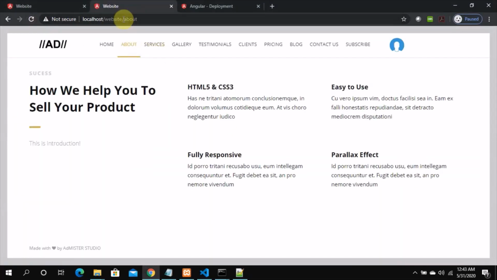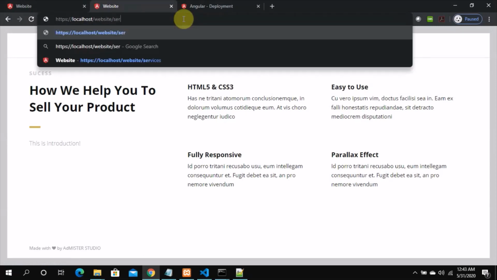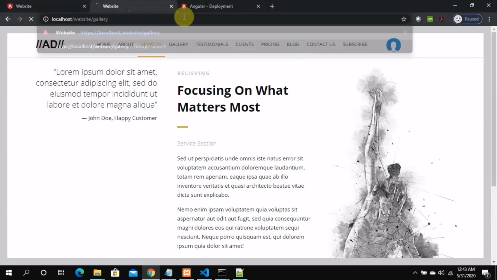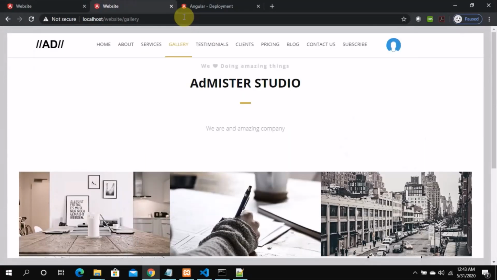I am just going to refresh. Yes, it works. Let me just try changing it to services. Yes, now it is in the services tab, gallery. Yes, it's working. So it's working for us now.